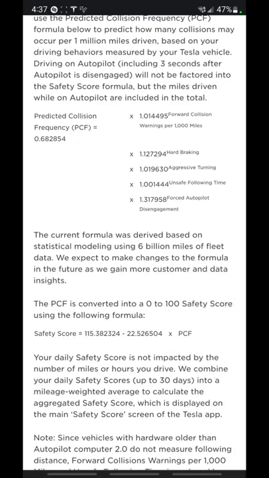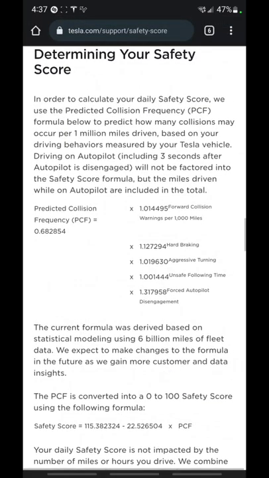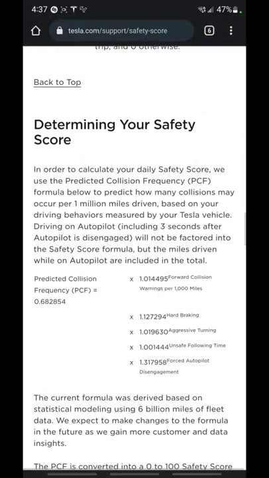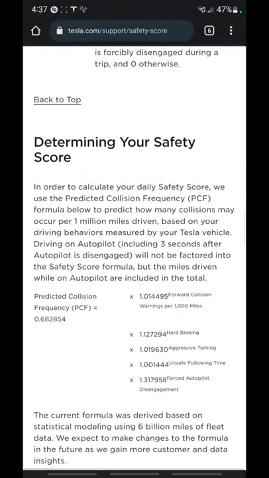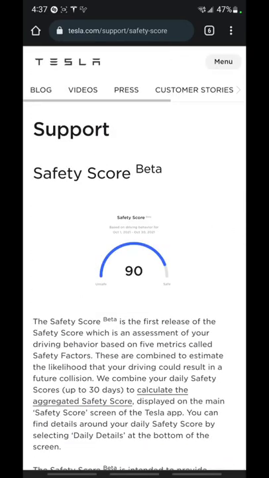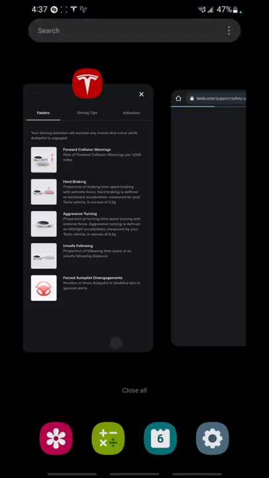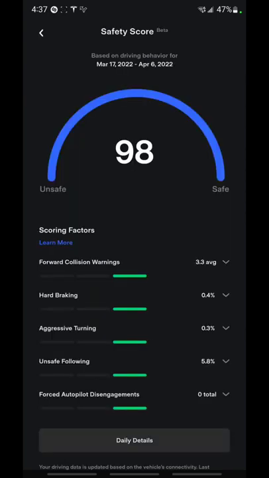But this is all confusing. You probably won't understand this formula and all these things. But the main thing here, if you look, it tells you here, driving on autopilot, including 3 seconds after autopilot is engaged, will not be factored into the safety score formula, but the miles driven when on autopilot are included in the total. So basically, what this is telling you is, let's go back to the safety score stuff. Oops, my bad. All right, let's go back into the safety score.